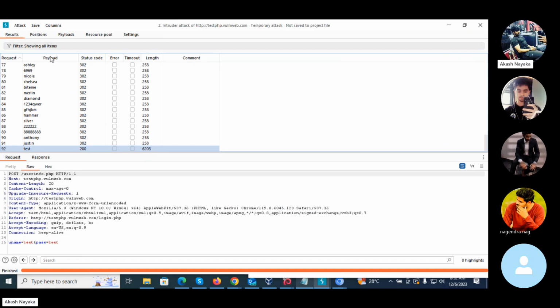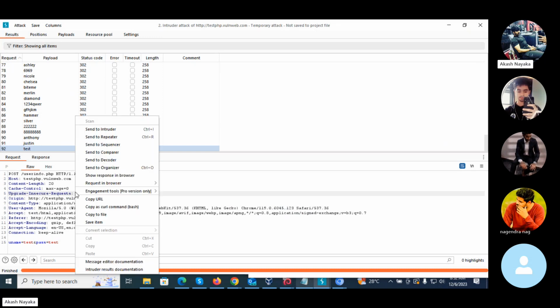So what is that password? Look at this in payload. It shows it is test. Test is the perfect password for this. Now you know that username is test and password is also test. This is how hackers will perform on social media accounts also. But since social media accounts now, if anyone tries to do brute force, within a few minutes it will understand that okay, someone is trying to do brute force. It will immediately block your account.